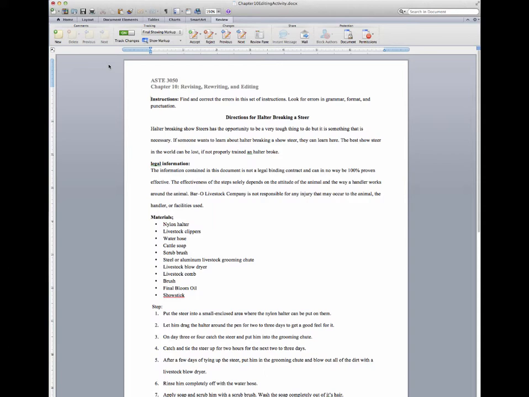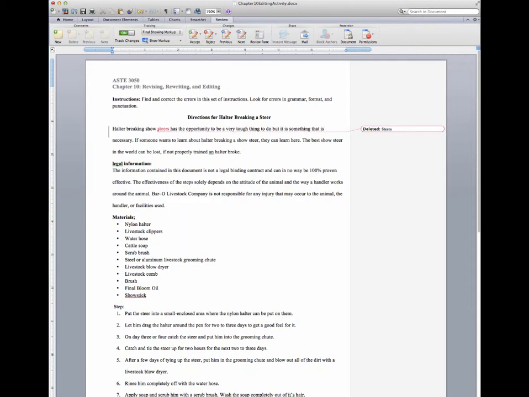The first error that we find is that steers is capitalized, and that is a common noun that should be lowercase. We also see this phrase, has the opportunity to be very tough. It is unnecessary information or too much information in the sentence and can be condensed. We could just say halter breaking show steers is a tough thing to do. We'll insert a comma before the but because this is a conjunction that combines two complete sentences with a comma.